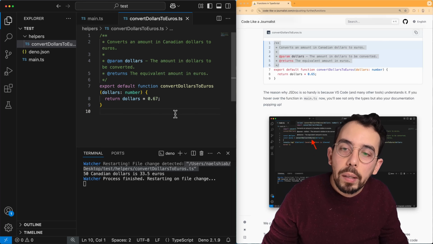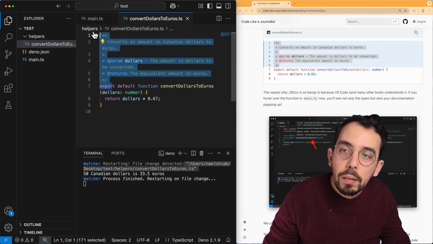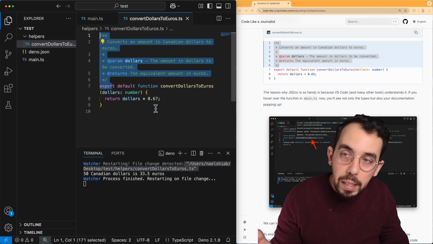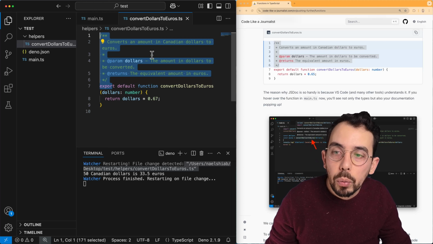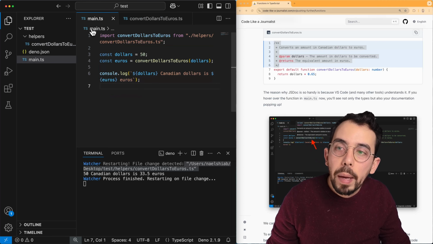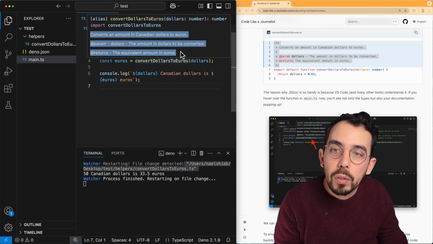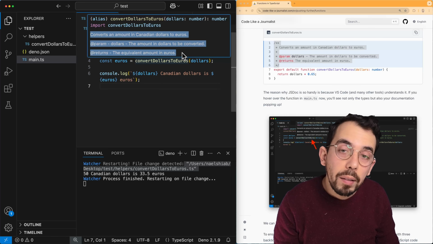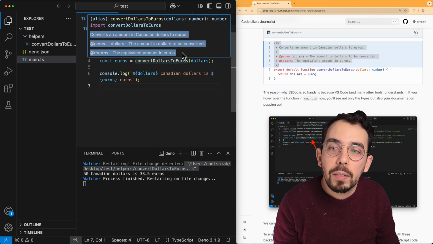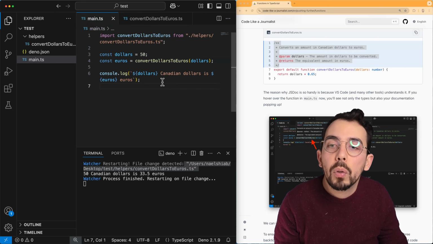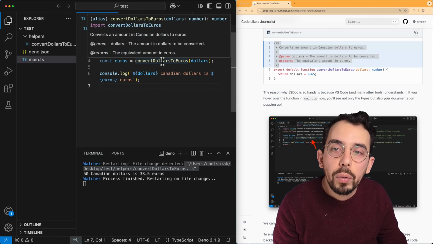The reason why this is so handy is that this text here is perfectly understood by VS Code and by many other tools. So if I go now on my main, where we import the function, and I hover over the function, you can see the documentation over here. That's what we put in our function file. Very nice, right? If you don't remember what this is doing, you don't need to go check the file. You can just hover. You have the types, of course, as before, and you have the description.